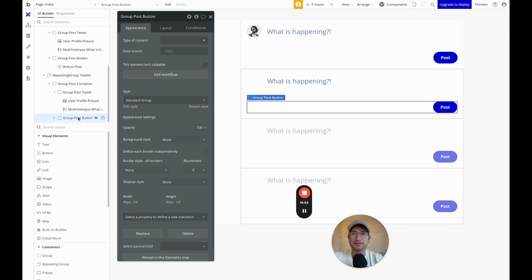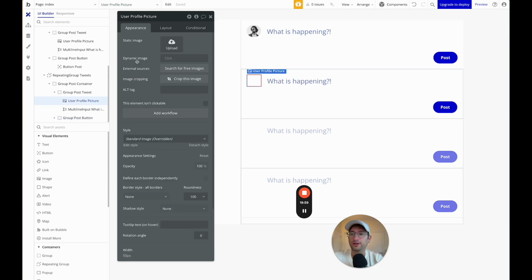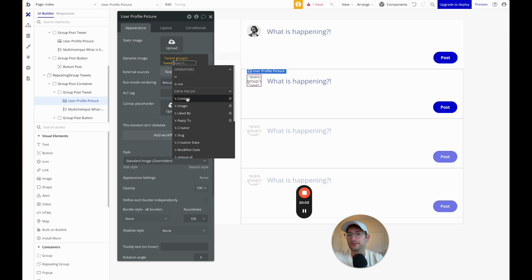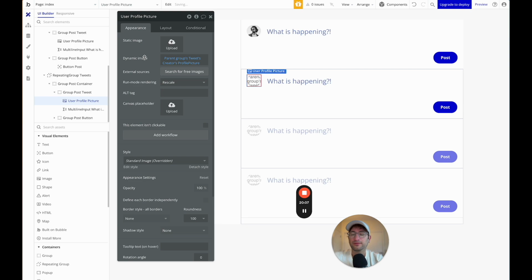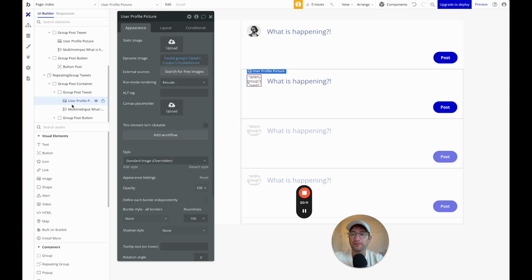And we can do the same. Well, we're not going to use the button, I don't think. So right now we don't have to worry about that. We'll go back to the user profile. Dynamic image is parent group's tweet's creator's profile picture. So it's as simple as that. Now it's dynamically showing the profile picture.